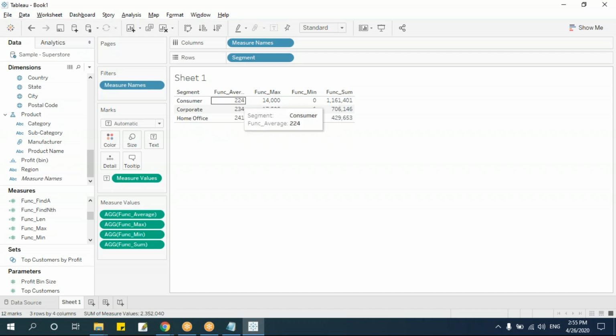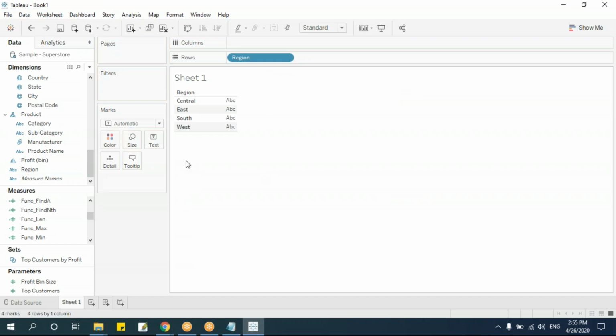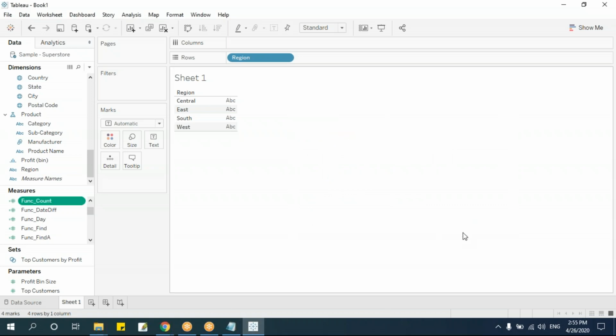So what will this count do? Let me remove all this. I'll take this region and I'll put it here. Let me go here and I'll say function, count of region. Okay, I'll say count. What this will do, when I take this and put it here, it says 2323. That means the central is repeating those many times. East is repeating those many times.